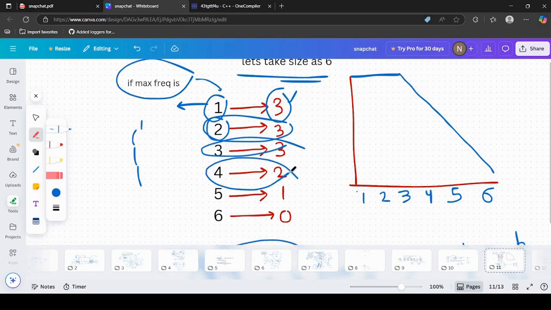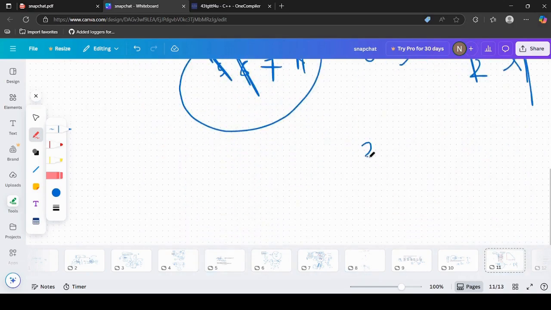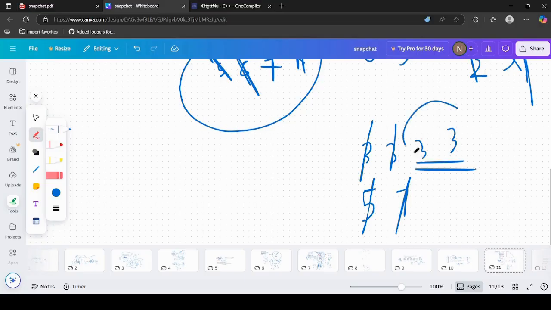Now let's take frequency 4. For example, we have 3 3 3 3 and 5 7. So now what are the maximum operations possible? We can make these two and we can make these two, but we cannot make these two pair because both are the same. So from this we got that the answer is 2. But for the frequency 1, 2, 3 the answer is 3. For frequency 4 it is 2.